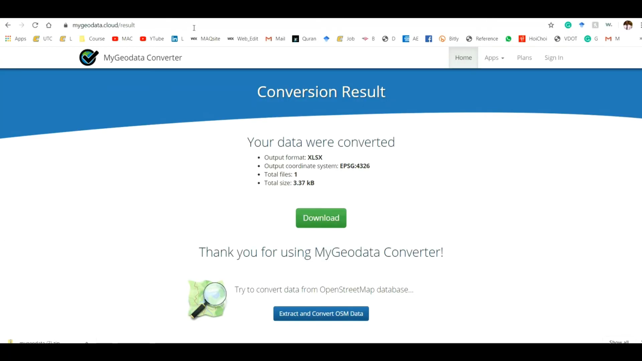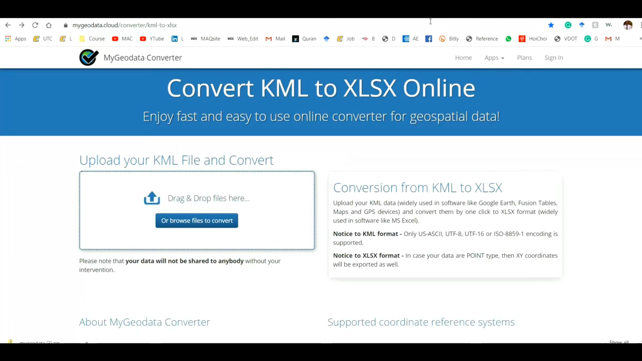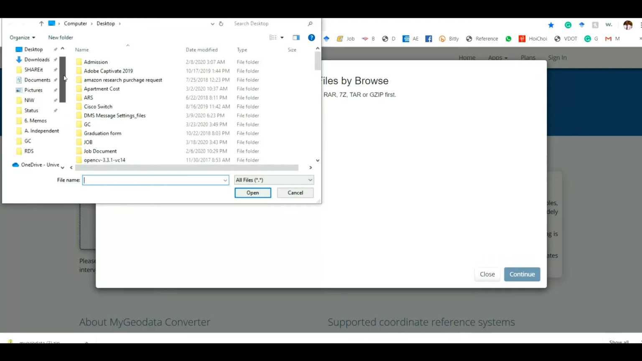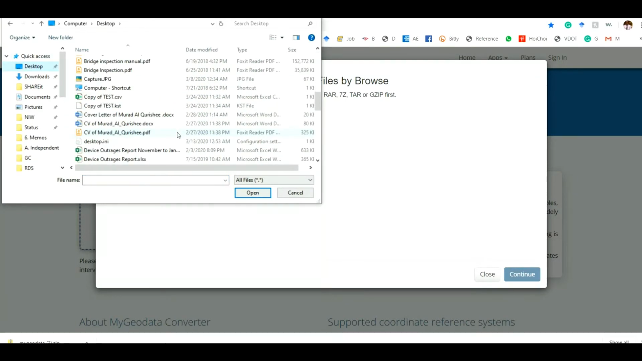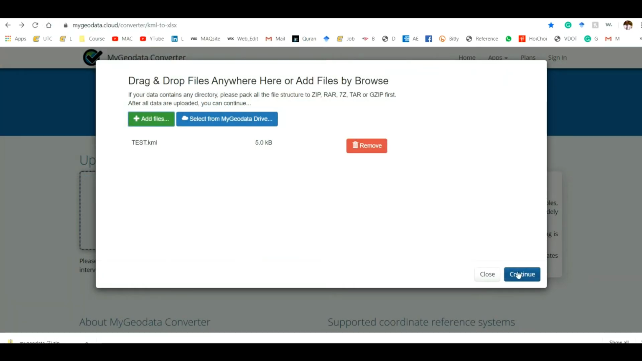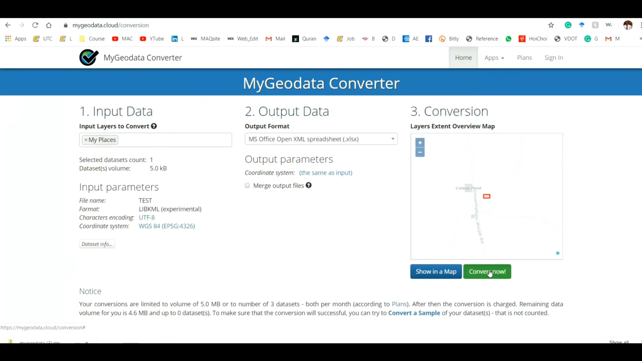Then I go to this site, mygeodata.cloud. So this is the online KML to XLSX converter. I went there and chose the KML file from my desktop. Here it is. Then continue. Yes, convert now.